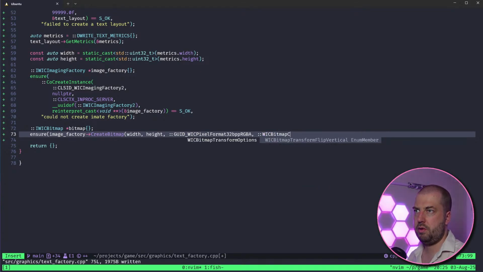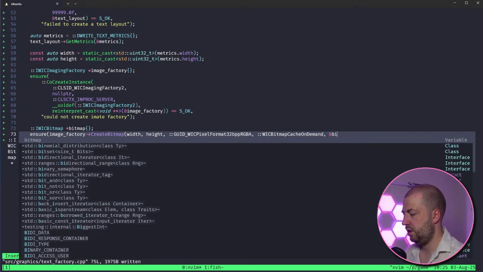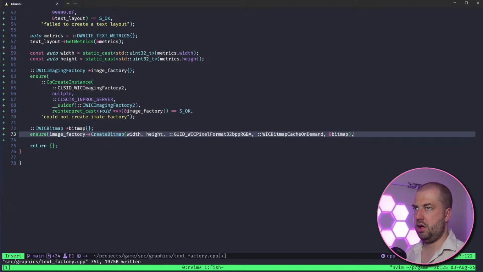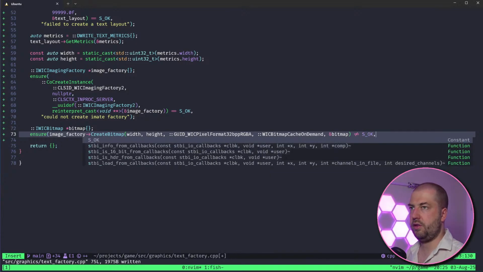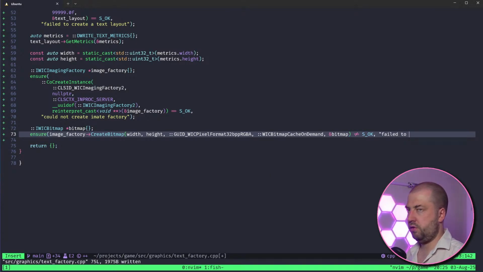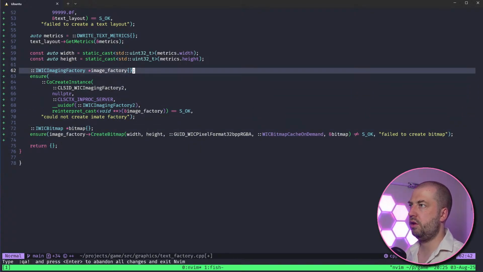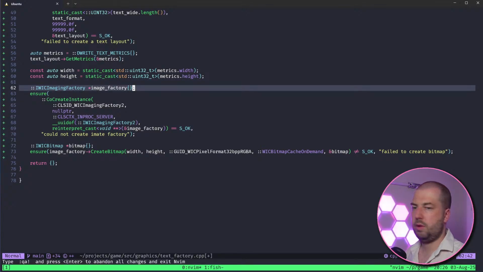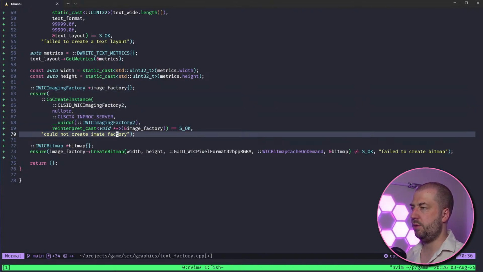Bitmap. Why do I not have cache on demand? And then out of this pops the bitmap, and then if this doesn't equal S_OK, "failed to create bitmap." I've got a typo somewhere, haven't I? Where was the typo? Image. Oh, here you go. I thought it was in a variable name. That's fine.